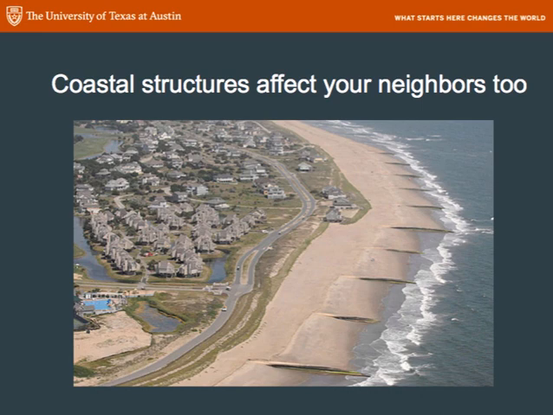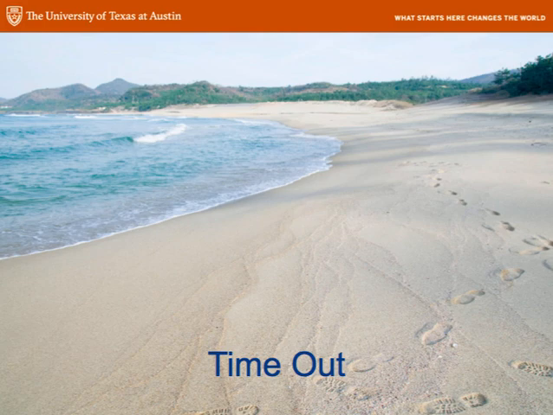Here's a whole series of groins on the coast of New Jersey, I believe. Each one trying to capture the sand and keep it there, and each one causing a little bit further erosion downstream. And we're going to pause there.